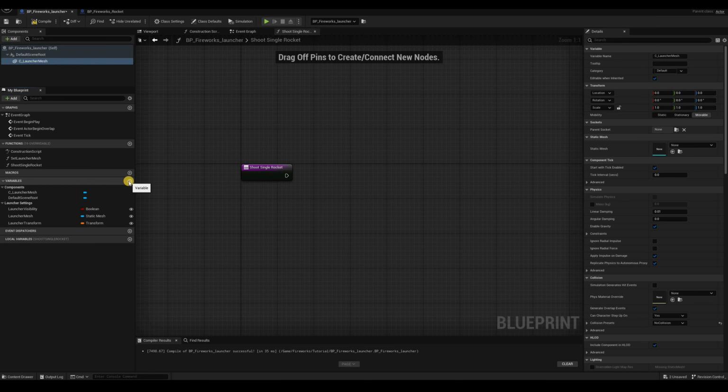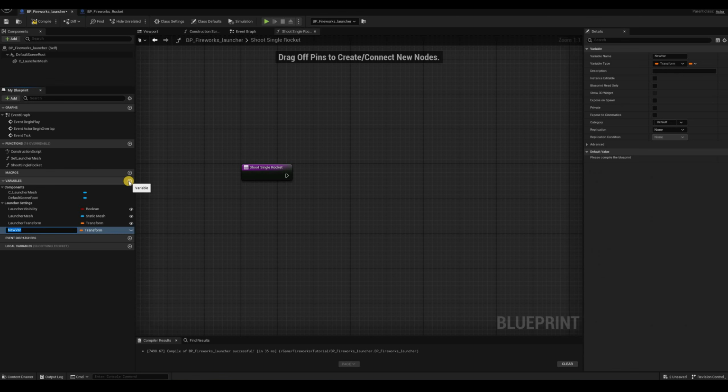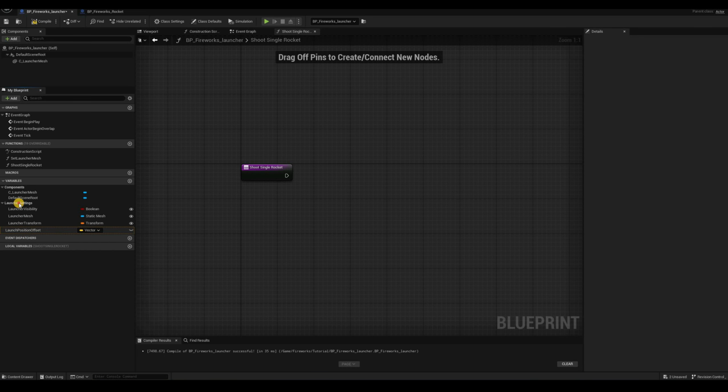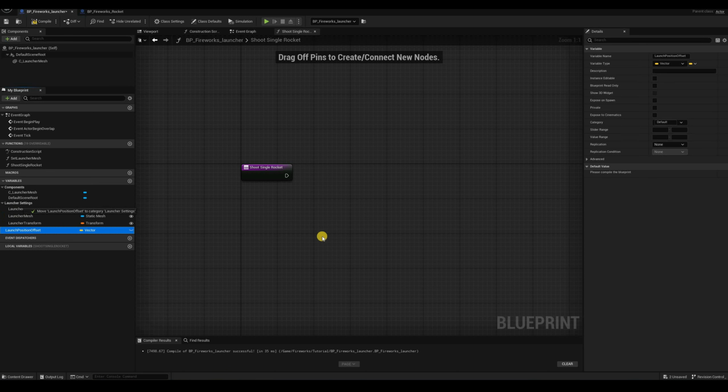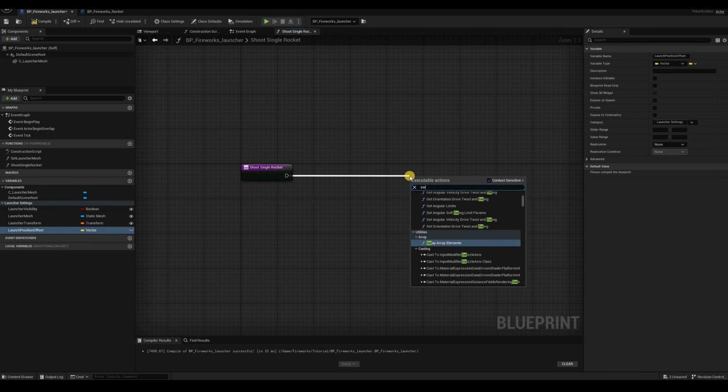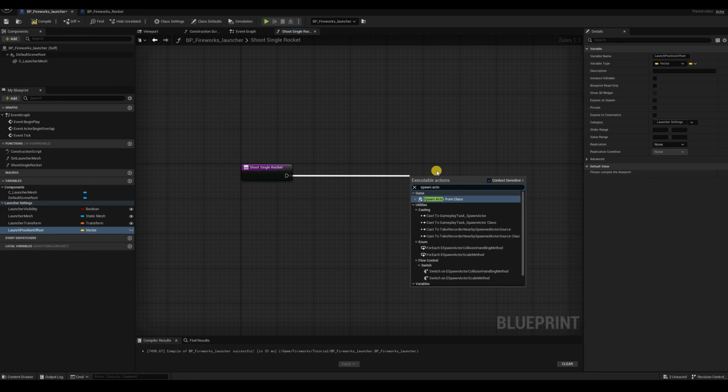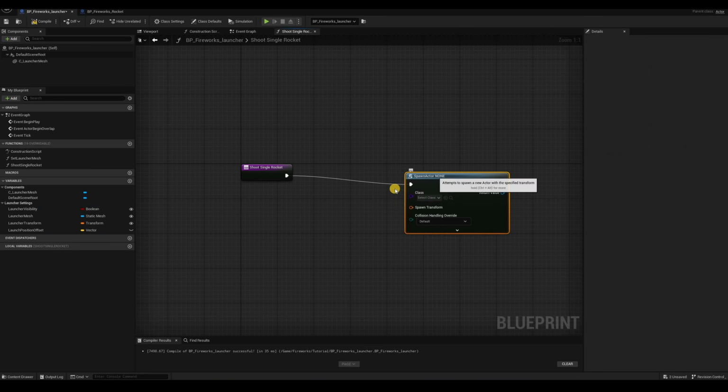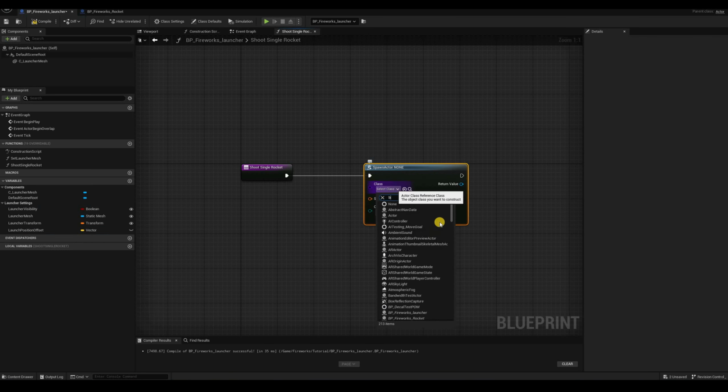So let's create that variable and let's call it launch position offset and set this one to be a vector. And we'll apply this to all the rockets, so let's put it also in the launcher settings category. So now we need to spawn actor from class and select our Fireworks rocket.